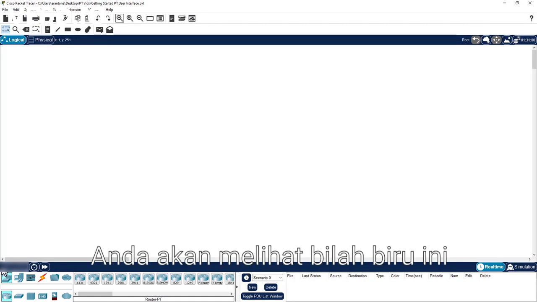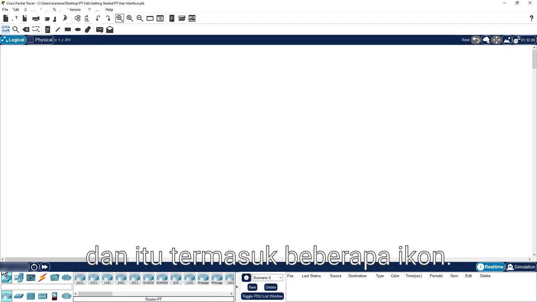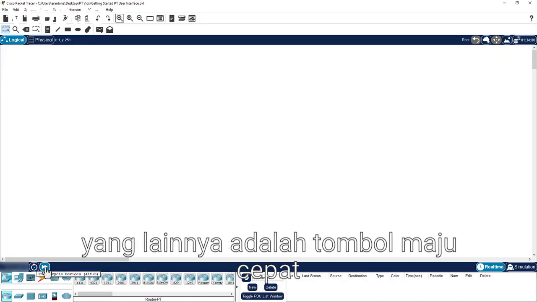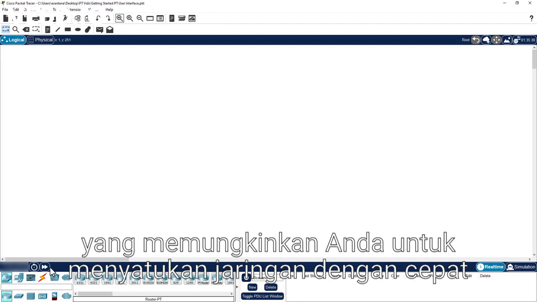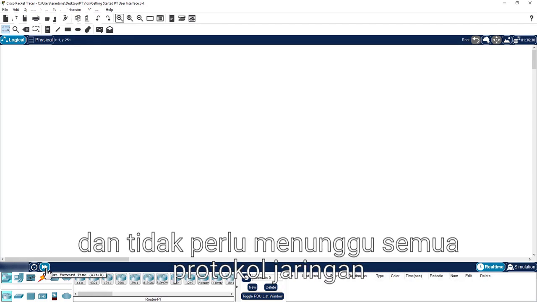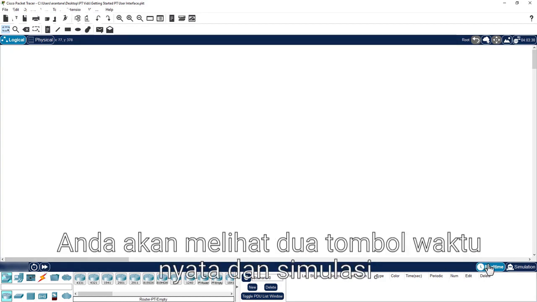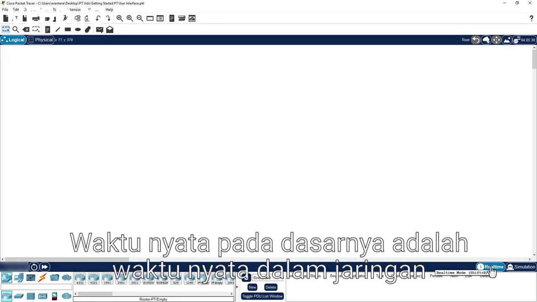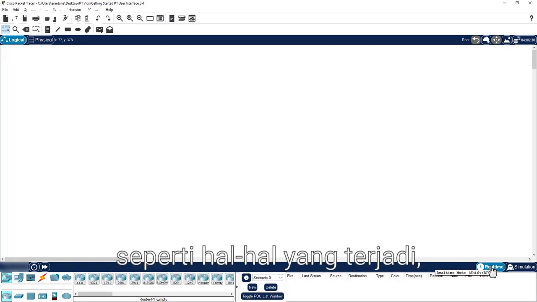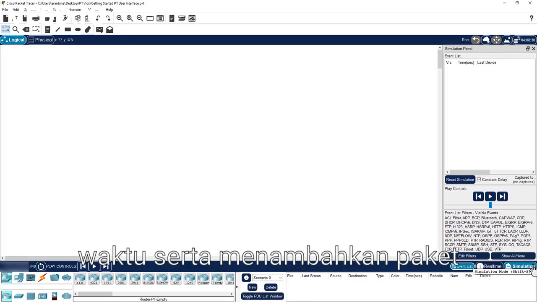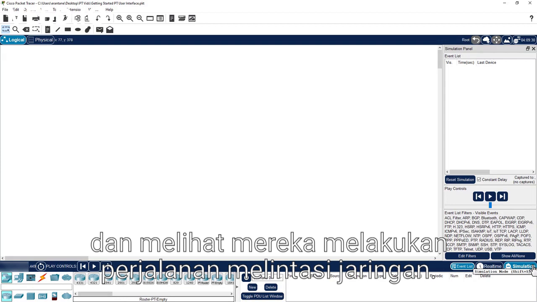On the bottom, you will see this blue bar, and it includes a couple icons. One is to power cycle all devices. The other is a fast forward button that allows you to quickly converge the network and not have to wait for all network protocols to finish their processes. On the bottom right, on the blue bar, you'll see two buttons, Real-Time and Simulation. Real-time is basically the real time in the network as things are happening. Simulation mode allows you to control the time as well as add packets and watch them travel across the network.